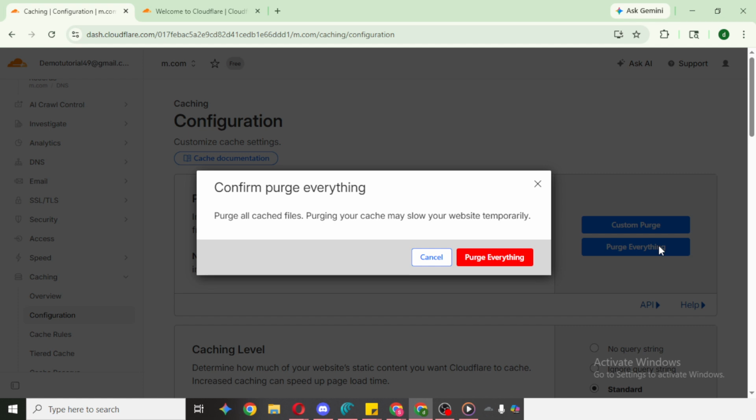Also, give the cache a few minutes to rebuild across regions. Propagation is usually quick, but it's not truly instant everywhere.